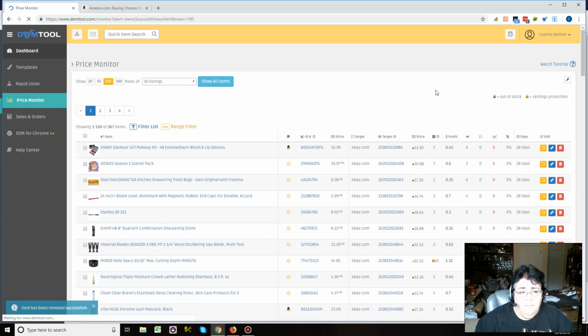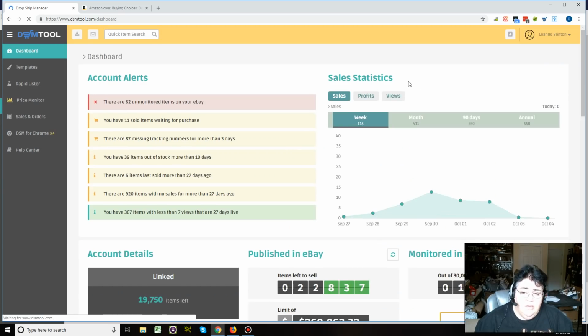Unfortunately, DSM is supposed to keep you informed of repricing errors, but they seem to not always come up. Maybe that's because the item's price hasn't changed, so it hasn't checked. I don't know. Okay. There are 920 items with no sales more than 27 days ago.